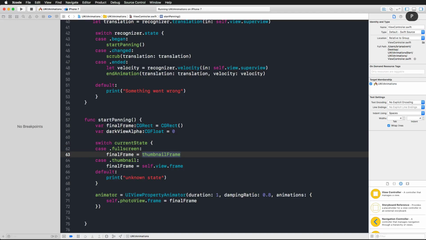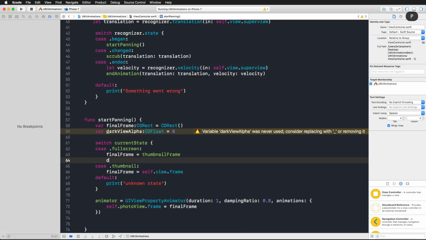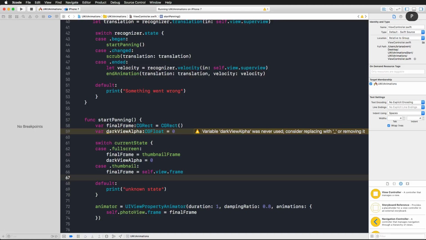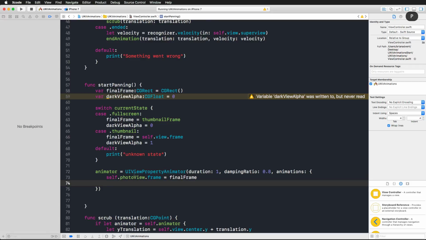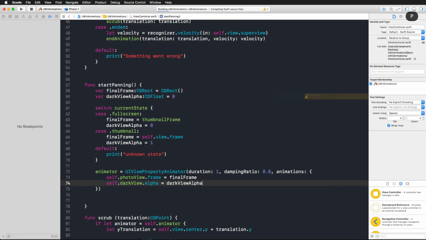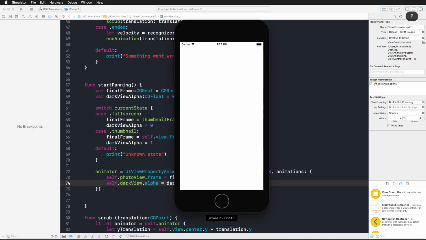And if we are in full screen and we're moving to thumbnail, then what we want to do is set the dark view alpha value to 0. But if we're moving from a thumbnail to full screen, then we're using the dark view alpha and set this to 1. And now all we need to do to achieve this effect is go into our animator's UIViewPropertyAnimator initialization and its animations block, access the self dark view alpha property and set this to dark view alpha. Let's run this in the simulator and see if we get this effect.